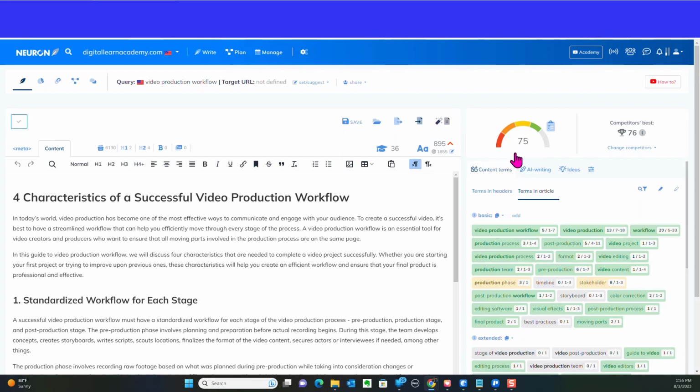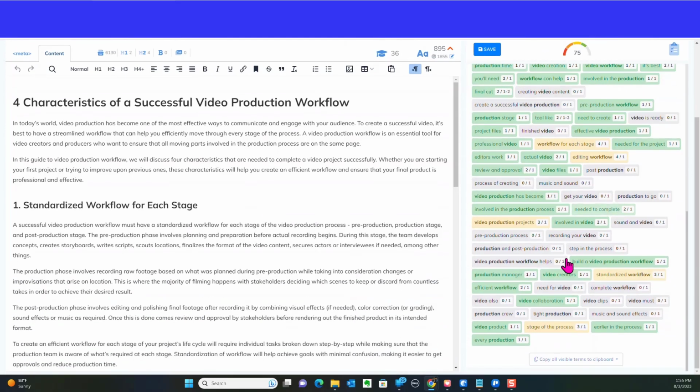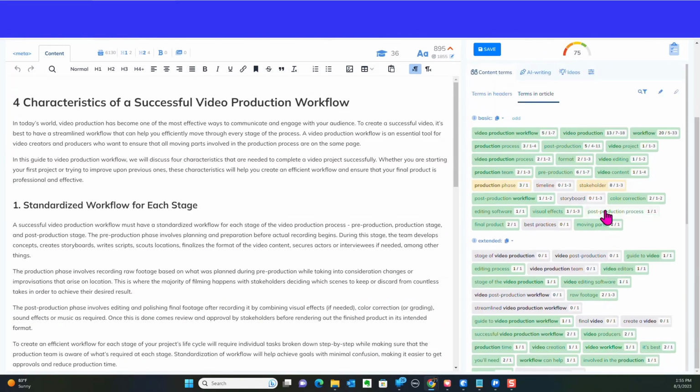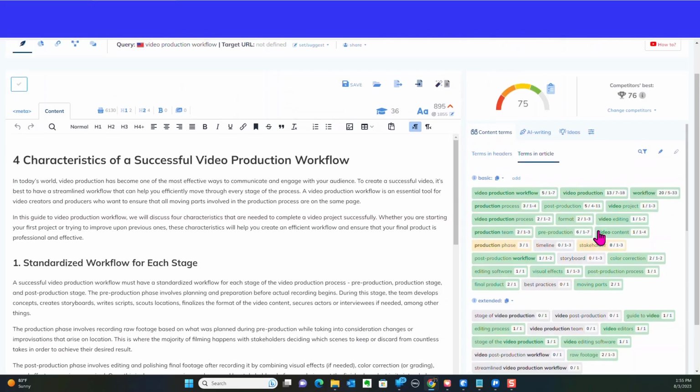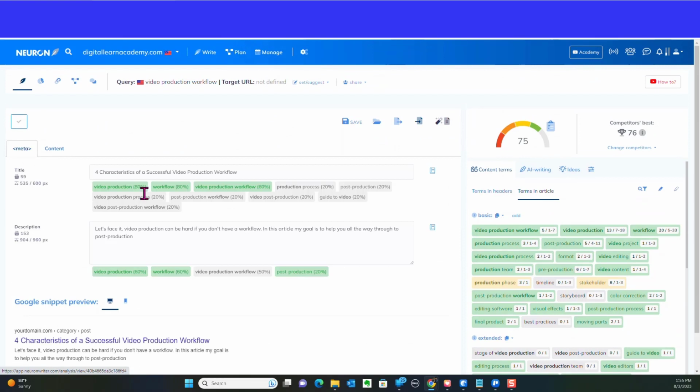I got a 75 on this particular topic, and what you're going to be able to do is see all of the keywords that you need to include in your article to help you rank this article. As you use the keywords, it's going to highlight green, and it's going to put it in there for you as well. Now, you have the meta description here, which is your title, so it's going to help you make sure that the title is proper. It's also going to tell you about your meta description, so it's going to give you some keywords.